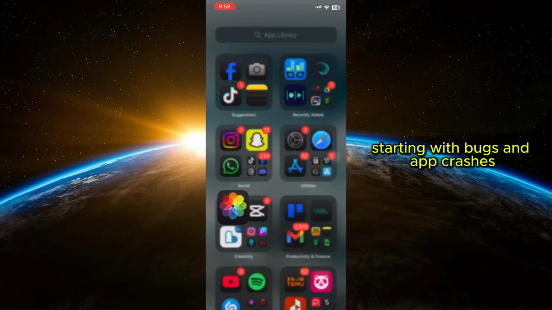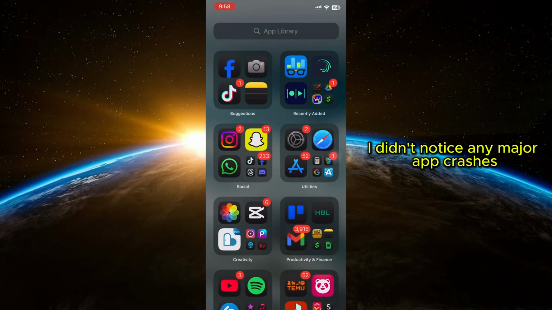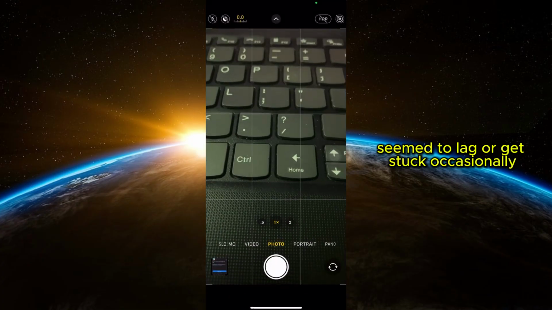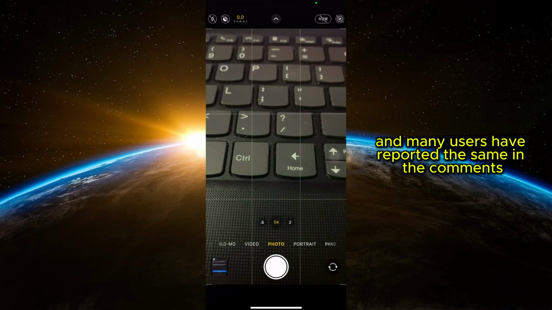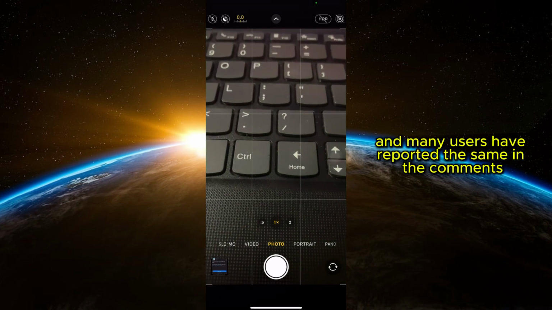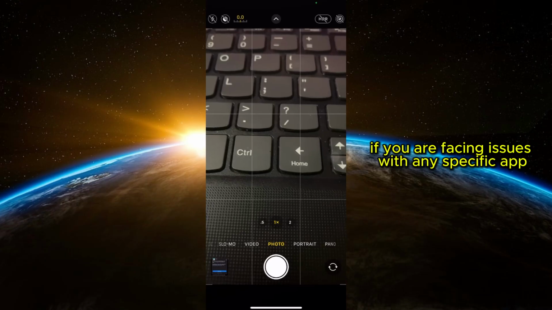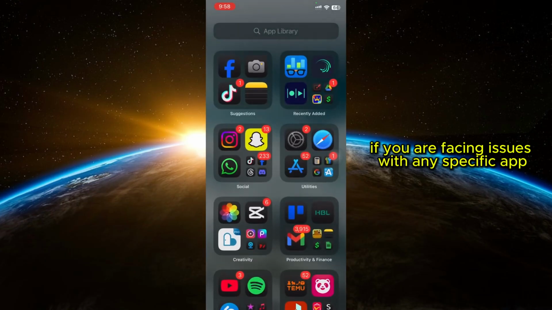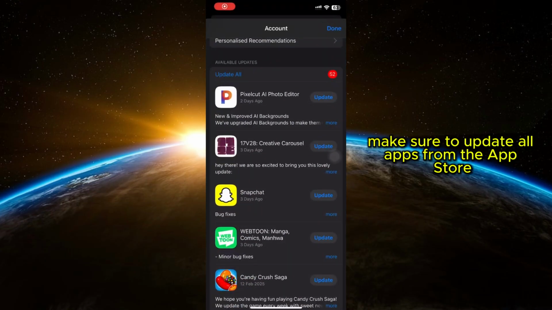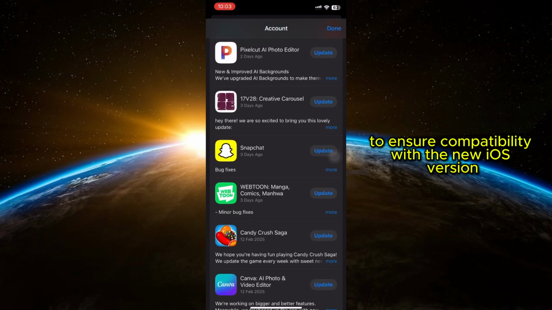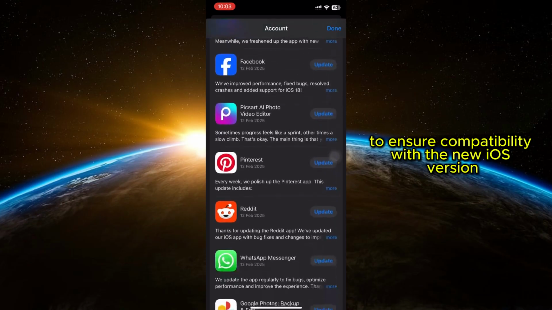Starting with bugs and app crashes, I didn't notice any major app crashes, but I did encounter some minor issues. The camera app, in particular, seemed to lag or get stuck occasionally, and many users have reported the same in the comments. If you are facing issues with any specific app, make sure to update all apps from the App Store to ensure compatibility with the new iOS version.